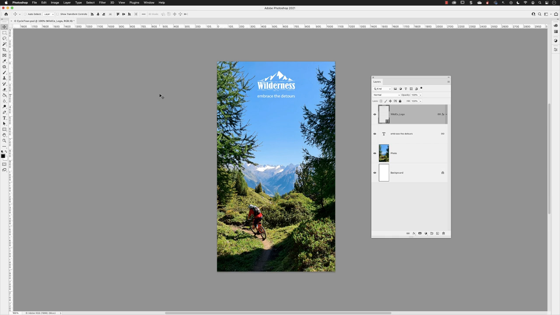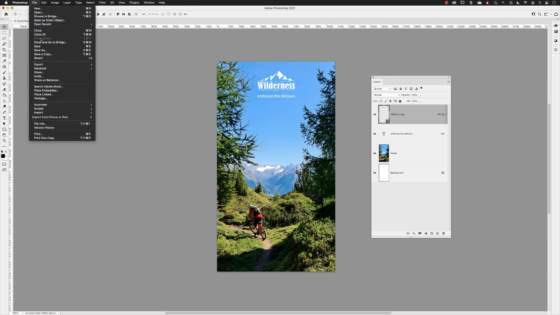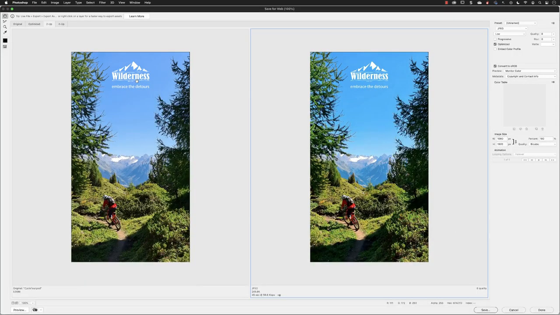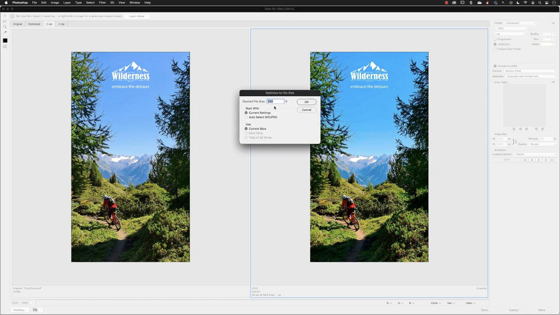So if I go back up to the File menu and choose Export, Save for Web Legacy, when the dialog box pops up on screen here, instead of altering the settings that we see in the main interface, I'll go to the top right-hand side and choose Optimize to File Size. Now, when this dialog box appears, you can see that the target file size is 250K. That might be a little bit small.